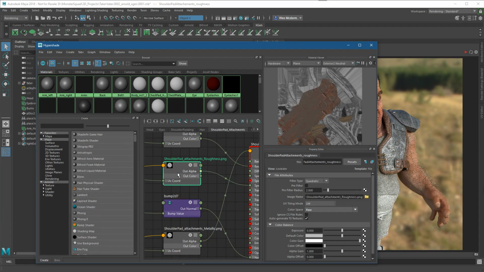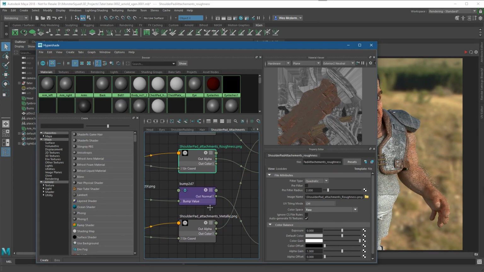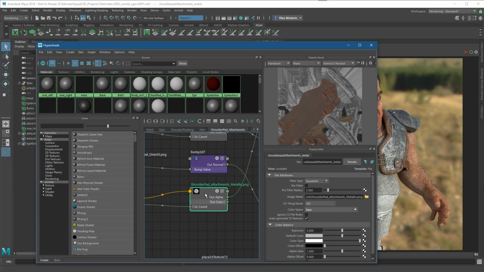In Substance, it does it all automatically. It knows what to do, so you don't have to worry about it. But here you can see I'm just setting my map to interpret correctly. You don't author the maps in linear space. You just interpret them correctly. You have to do this in pretty much every renderer. So roughness set to raw. Here's my metallic map. Again, it represents data, so I set the color space to raw.